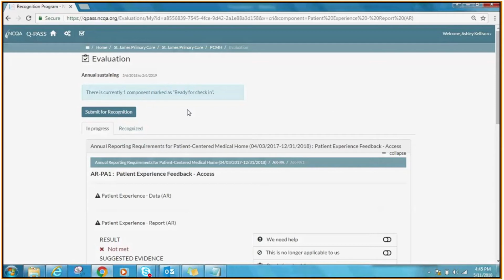And just as a reminder, you do need to submit 30 days before your current recognition expires. When you do submit, what will happen is all of your evidence within this application will then be transmitted to one of our evaluators. They will review your application, look over your evidence, and then based on the information, they will recognize you if everything is acceptable, or they will contact you to request additional information or if there's any issues that they're finding.